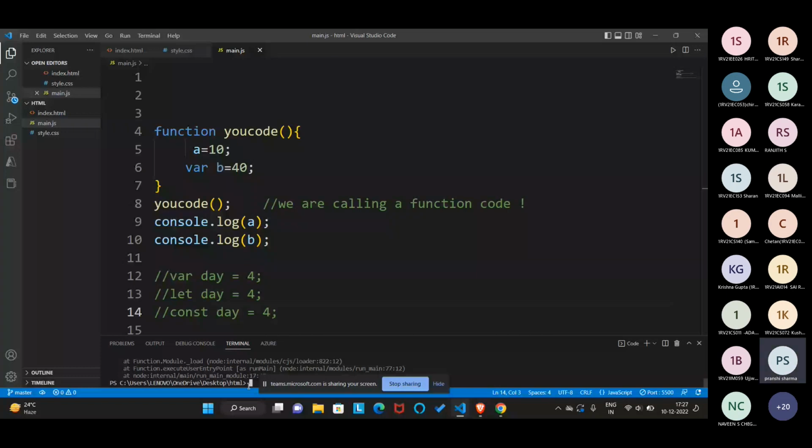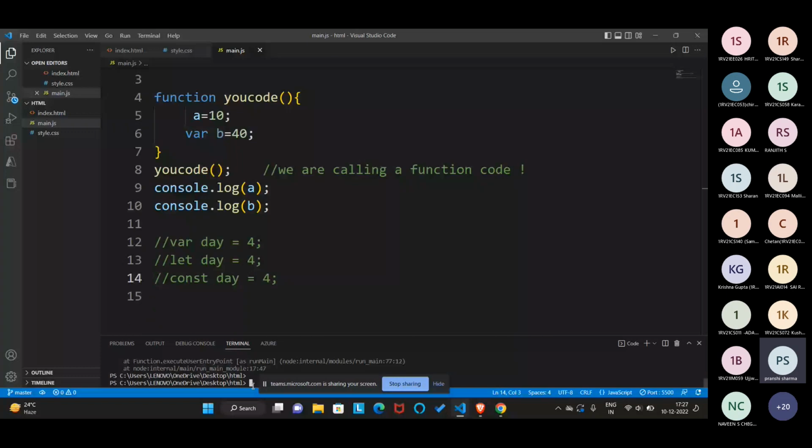I don't know, guys. What happened to my compiler on my machine? It's not showing any code. Let's run it. Okay.